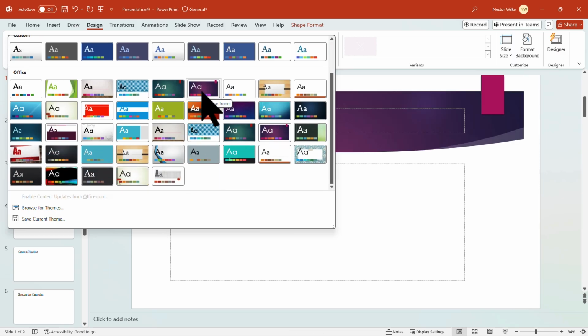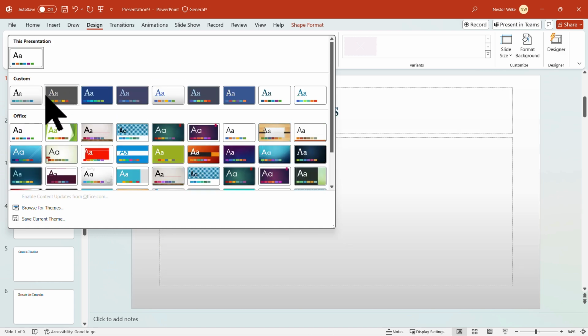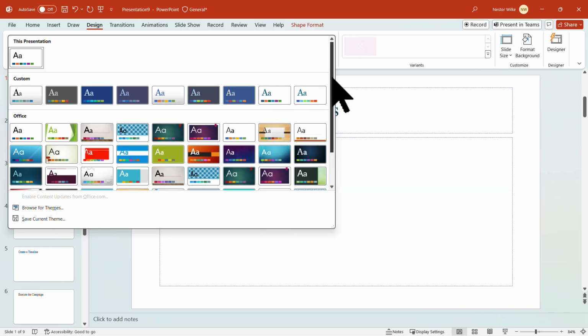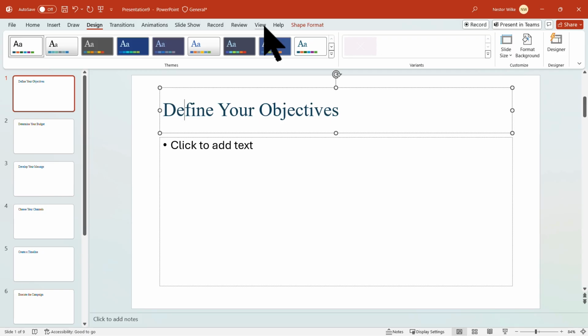So I can either use an existing one or I can make my own. Notice here I have some custom themes that I can actually use. I'll go ahead and create my own theme. To do that, I need to access the Slide Master.